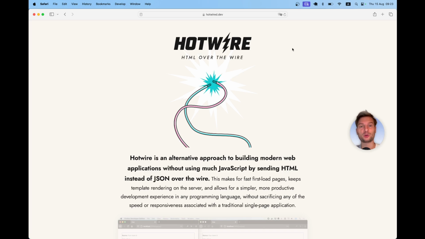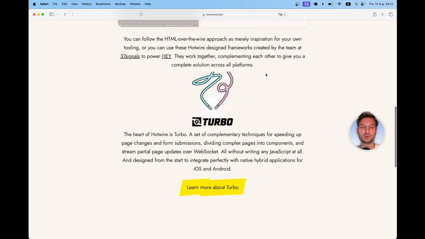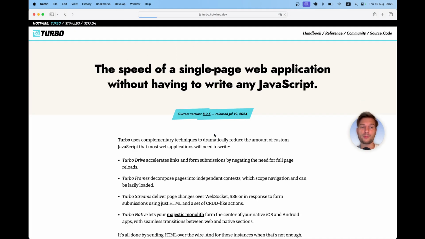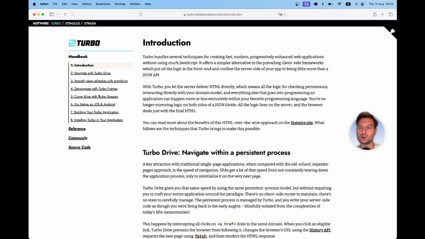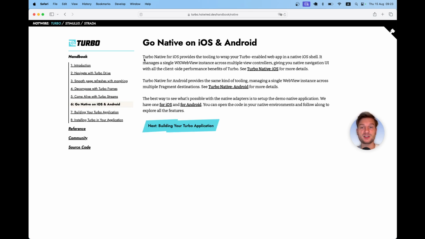So, if you go to the hotwire.dev website and scroll down to learn more about Turbo, go to the handbook, open chapter 6, Go Native on iOS and Android, you will see this term, Turbo Native. Basically, it is a tool that lets you wrap your Ruby on Rails web application into a native iOS or Android wrapper and serve it as a real application.